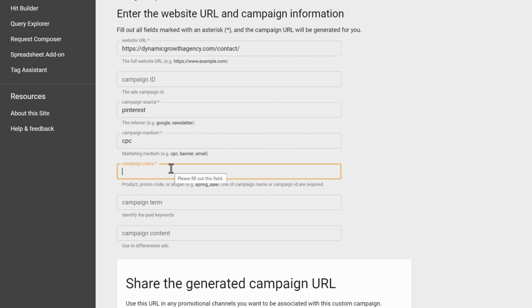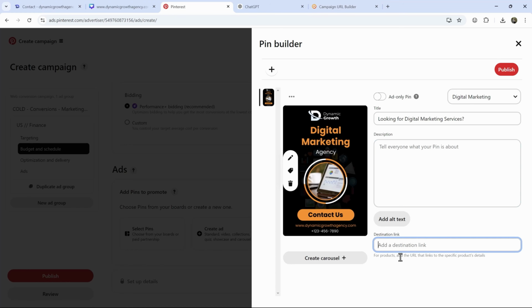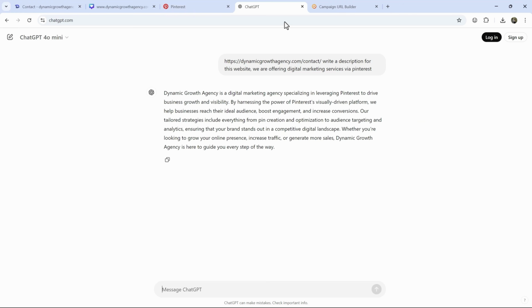So this was advertising services. And then you can leave these blank. It's not really important. You could give the name of the ad, though, under campaign content. So as we said, black BG, right? And then you can say orange text or something like that for our reference, right? So then this is going to be the URL that we're going to use. We're going to copy that, come back in here, paste that. And then let's come back into the chatter.